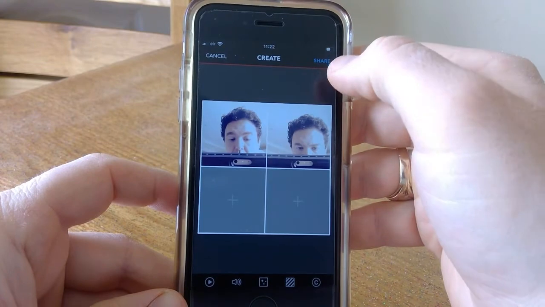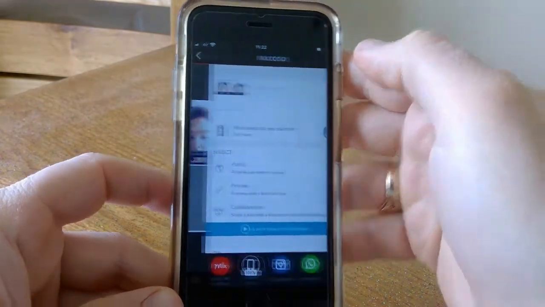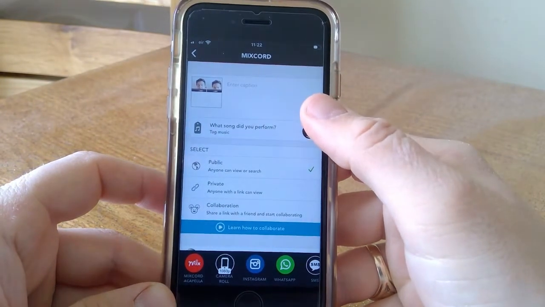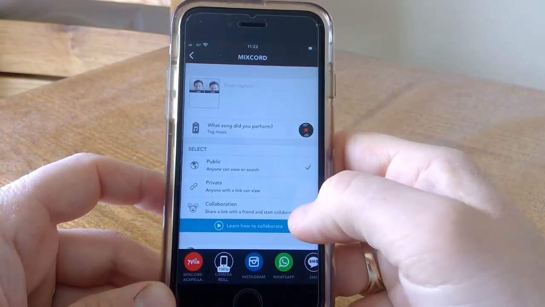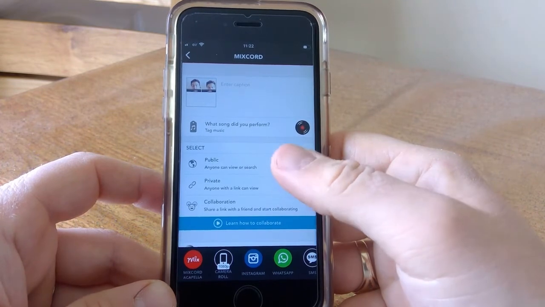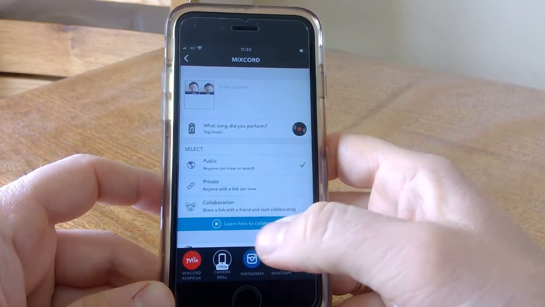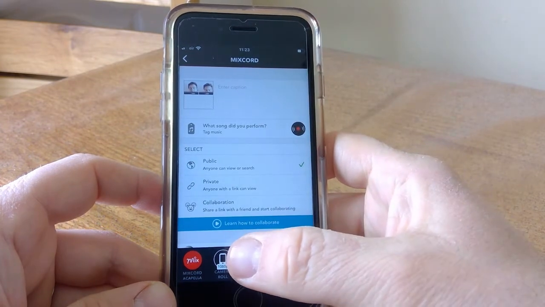If we want to save it or share it, saving it really is the same as sharing it. It's asking then to enter a caption if you want to do that. What song did you perform? You can also share it with the public, so that's with anybody. You can share it on. You can see down here you can save it to your own camera roll.